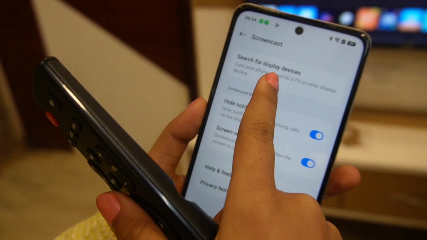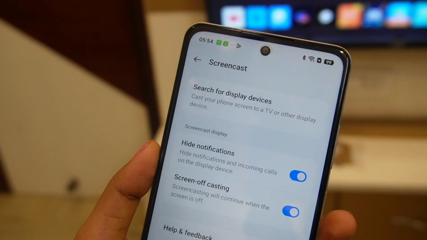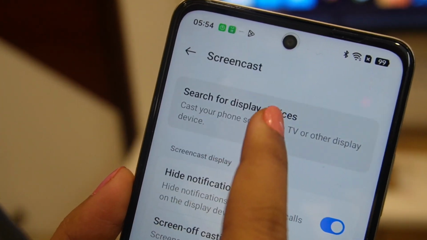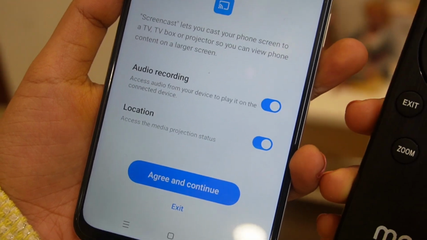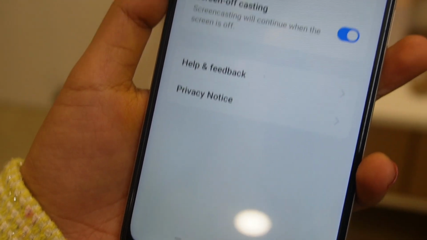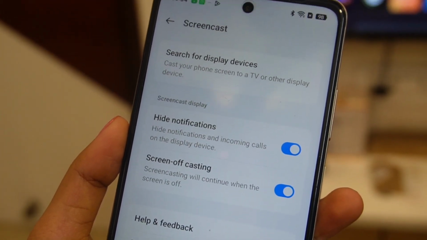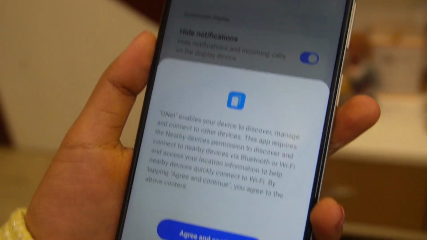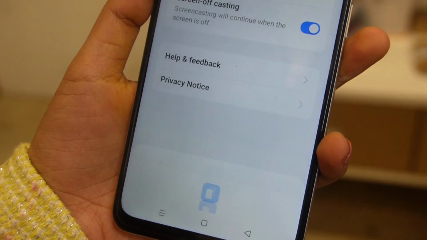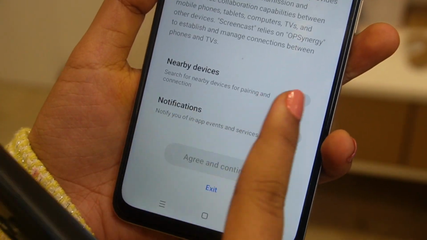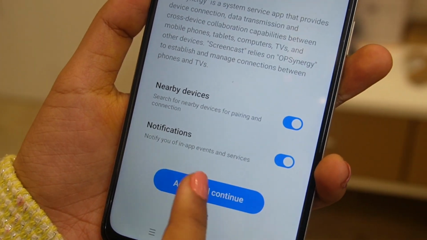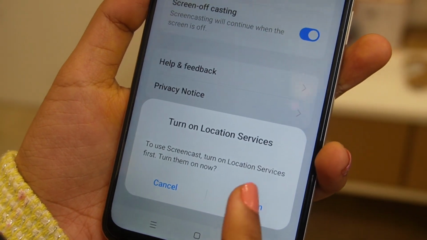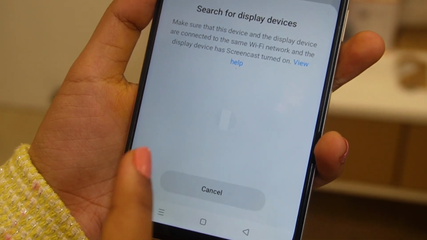and here you have to click on search for display devices here. After that, here you have to click on agree and continue. Here it says agree and continue. Then click on nearby devices, turn on notification, agree and continue, turn on, and here it's searching.